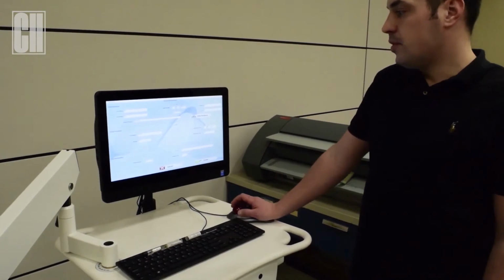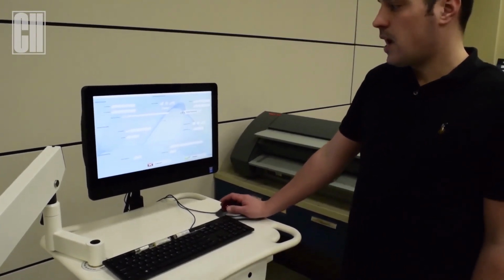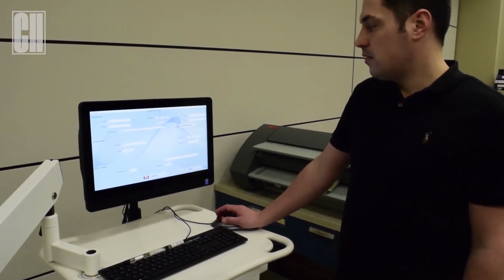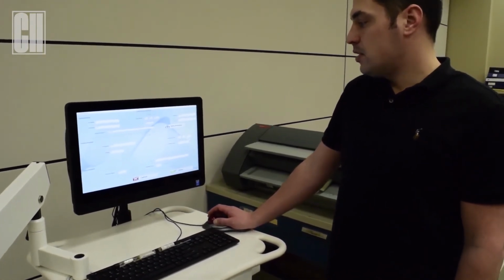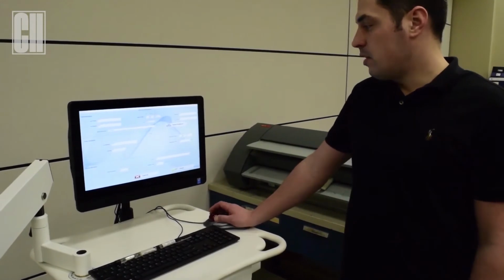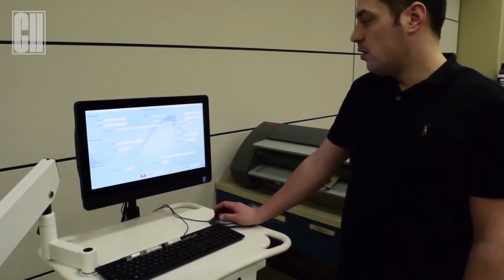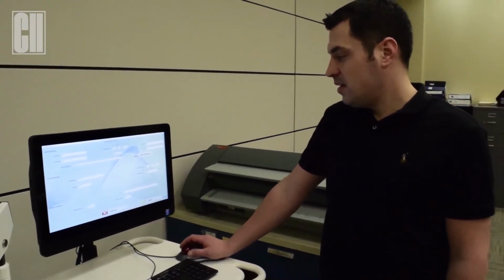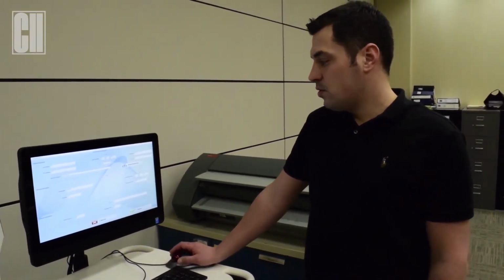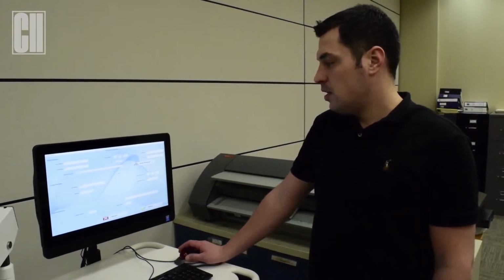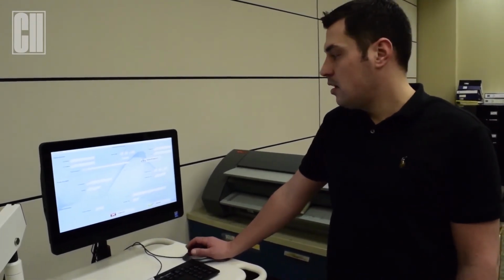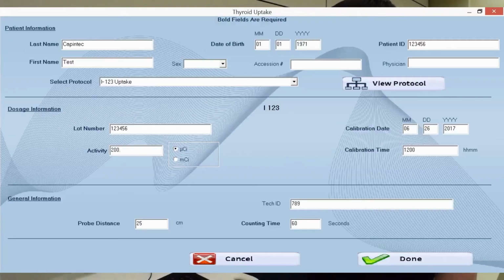This middle section is our dose information for our capsule: the activity of the dose, the date of the calibration, and the calibration time. The calibration time would either be referenced off of the label, or if you're to measure in a dose calibrator, and this is based on the 24-hour clock. The tech ID will usually detect initials, and the probe distance and counting time are set from our previous settings. Once we have the settings now into the system, we can click on Done.